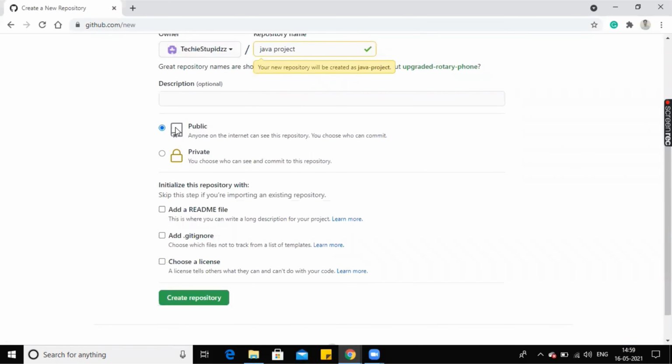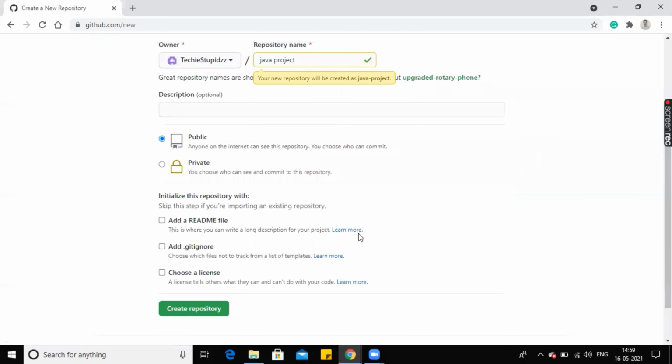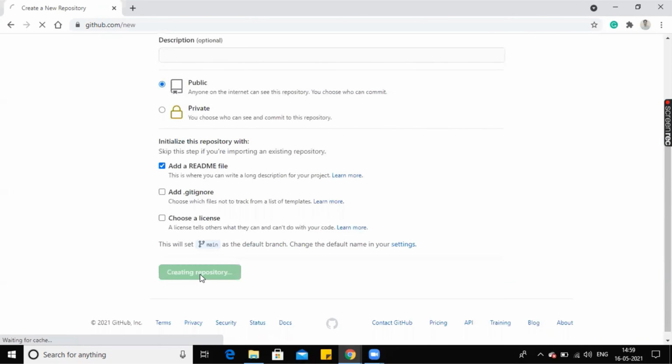You can check, or you can check add a readme file and let it be public. And now click on create repository.